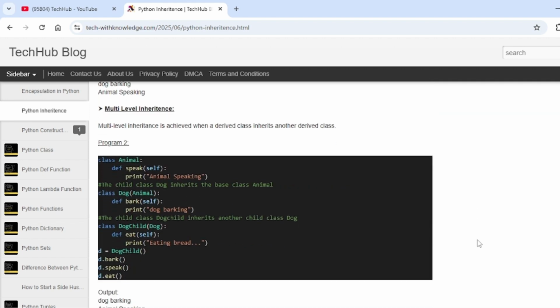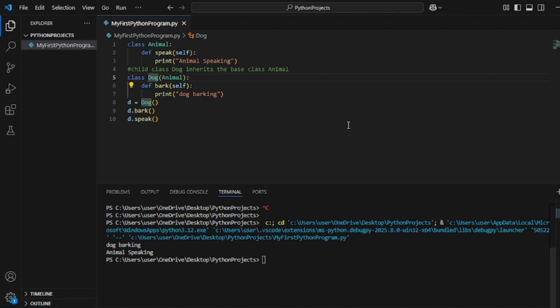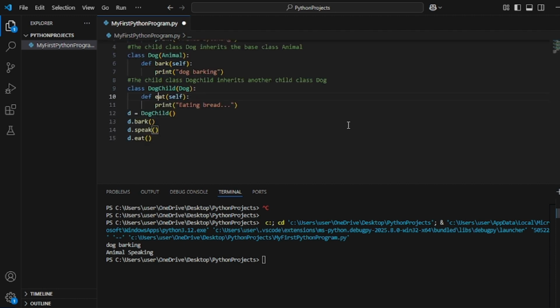Now let us see multi-level inheritance. Multi-level inheritance is achieved when a derived class inherits another derived class. Let us see through this example. Let me go to Visual Studio Code. We will try to understand through this example.